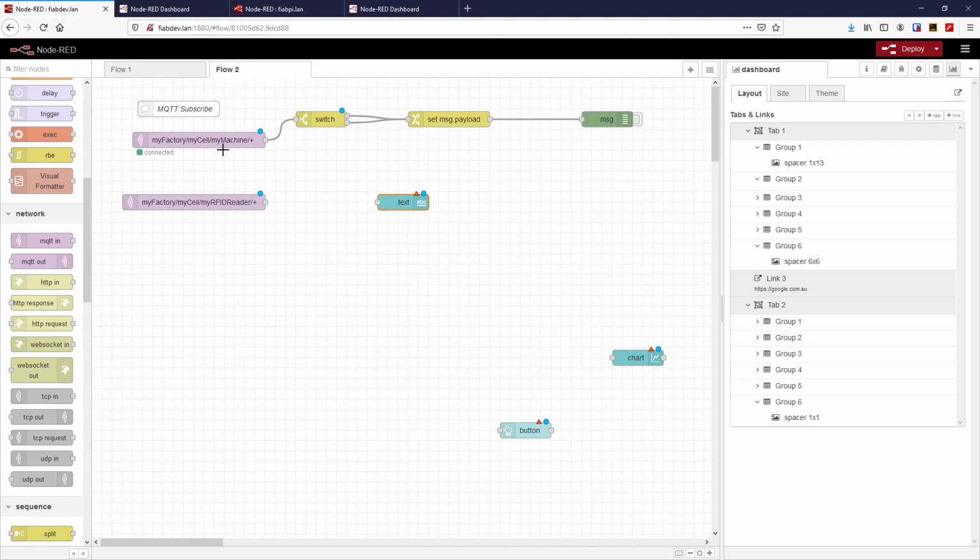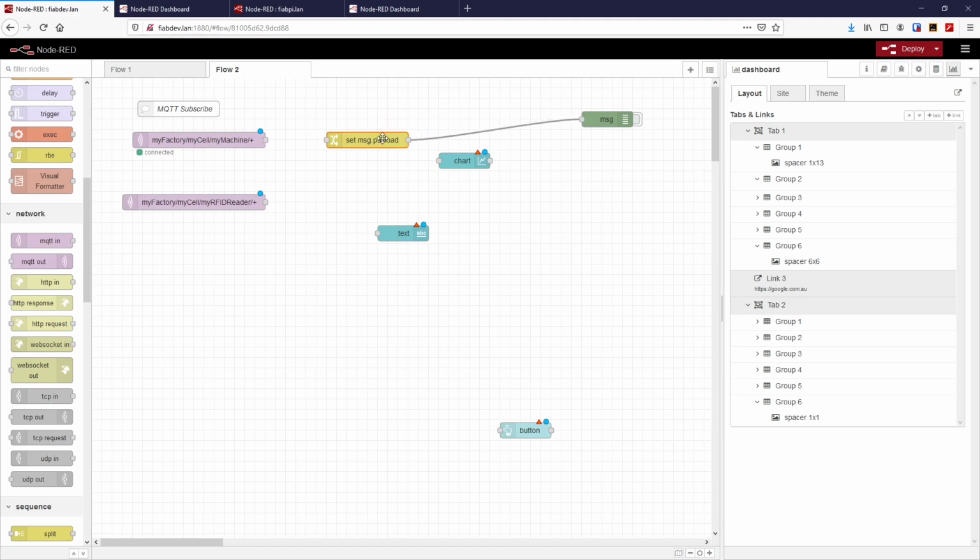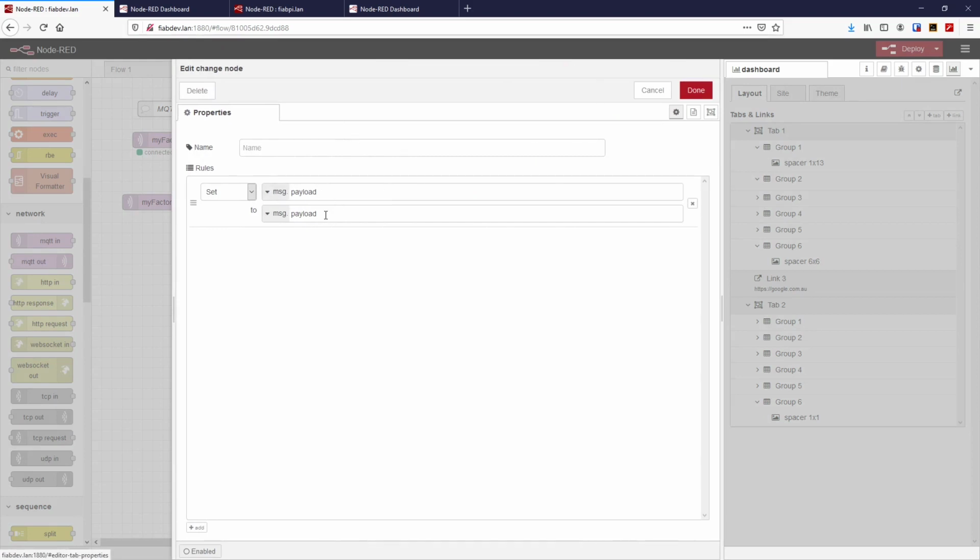The my cell, my machine, again, I think what we can chart is the data on there again. We will be doing a switch, but actually, sorry, no, it's not going to be a switch. Let's delete the switch, but we can keep the payload. Change, we're going to set the message payload just to be something simple. I'm going to change the payload.